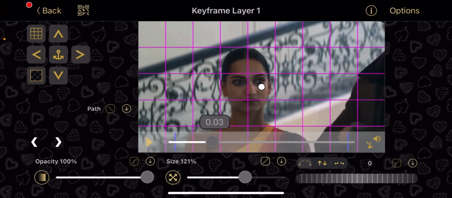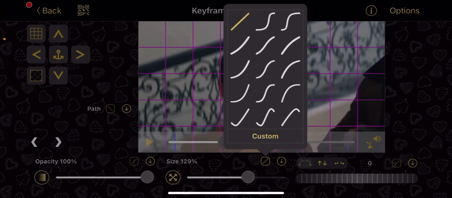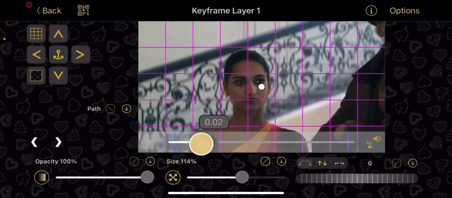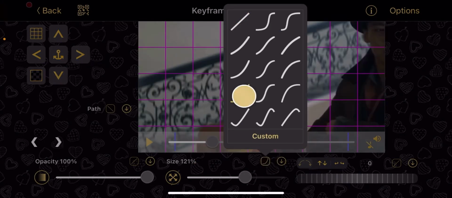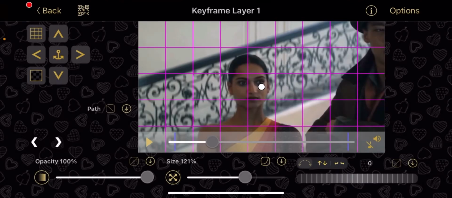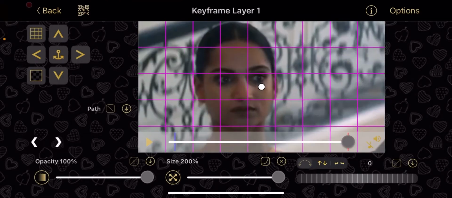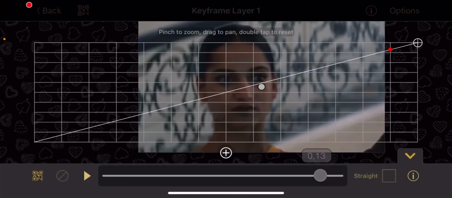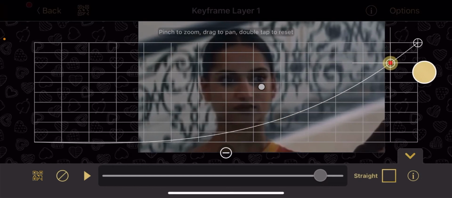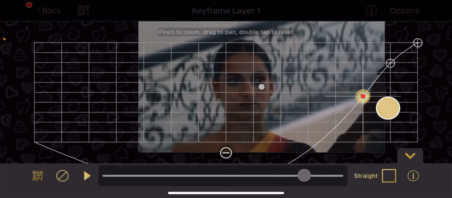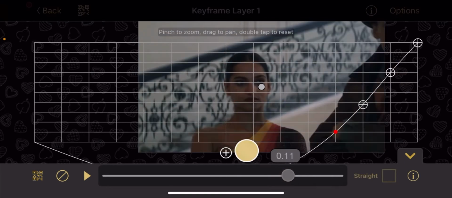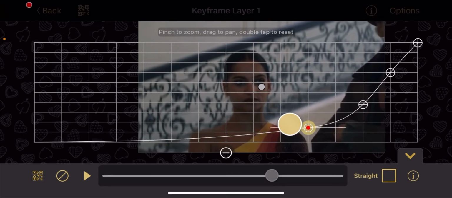Now we want to import a graph. Basically a graph tells it how fast and slow you want to go. Since we're doing a beginning transition, we want it to go from slow to fast. There are a lot of pre-made graphs in here, but I prefer to use custom graphs, and I'll just show you how to do that right now. It's really simple. Basically you just add these points, and you can follow my graph. You just add these points and adjust them to how you want it to look.